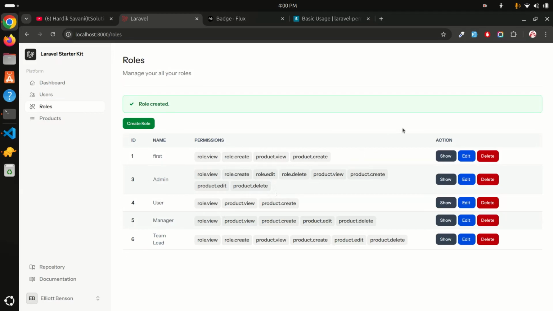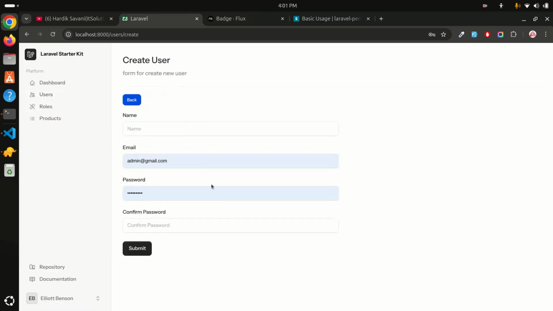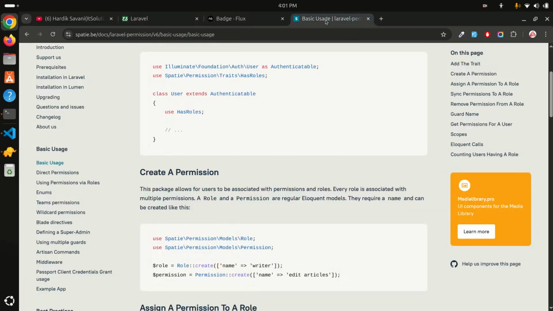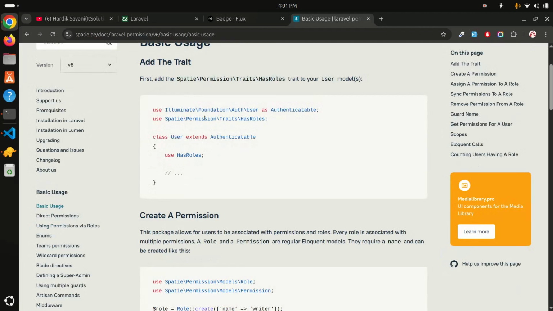You can see that right now we have multiple roles, and you can edit, delete and all the things. Next, I'm going to the users module, and when you create the user, at that time you can also choose the role. So each user has multiple roles, something like that we need to do over here. First of all, I will go to the documentation. You can see that inside the basic usage I need to use this trait in the users table, so that we can assign multiple roles to the user.